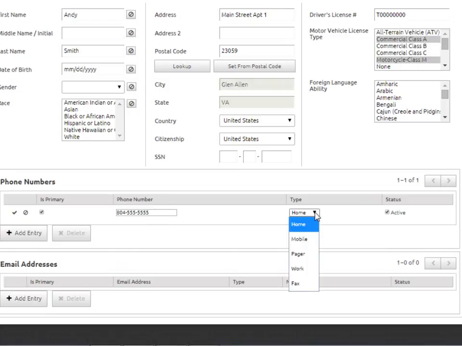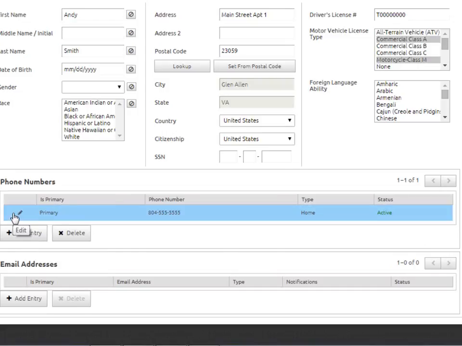Choose the type from the drop-down list of choices, and click on the check mark to save the entry. Repeat this process for any other phone numbers that you need to add for this user. If you find that you need to change an entry, the pencil icon will allow you to make edits. If more than one number is entered, you can mark any entry as the primary phone number by clicking the box under Is Primary.